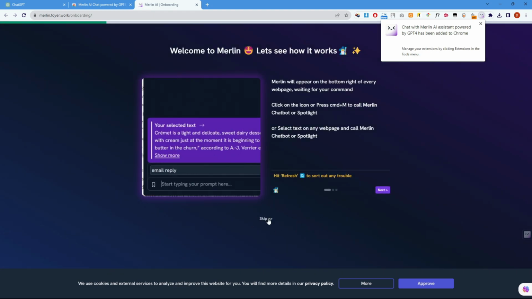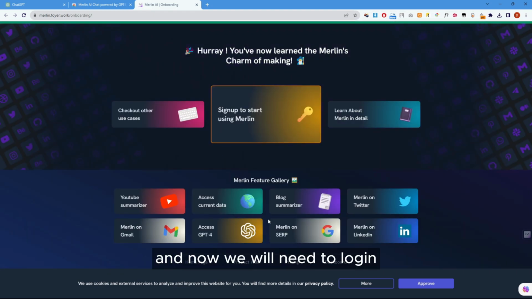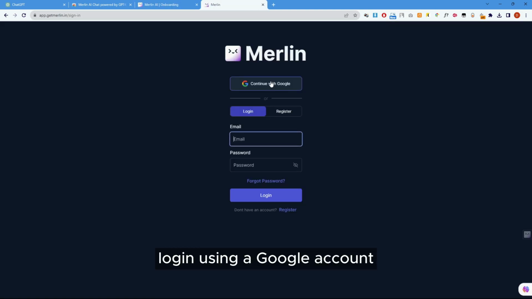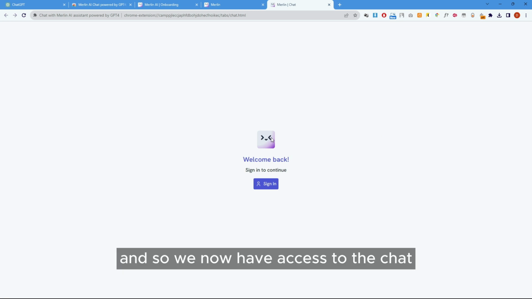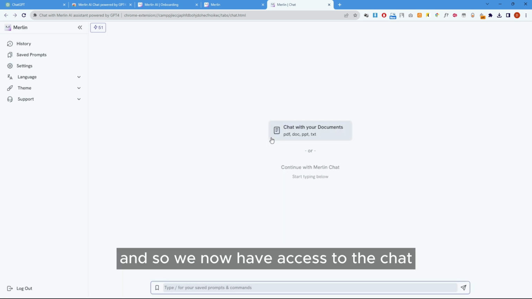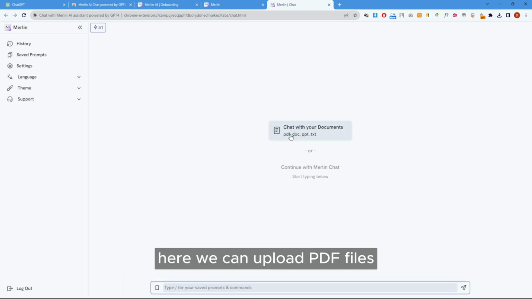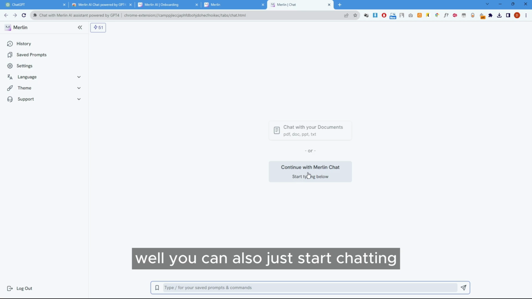Here we skip. And now we will need to log in. Log in using a Google account. And so, we now have access to the chat of the fourth version. Here, we can upload PDF files, text, doc, presentations. Well, you can also just start chatting.